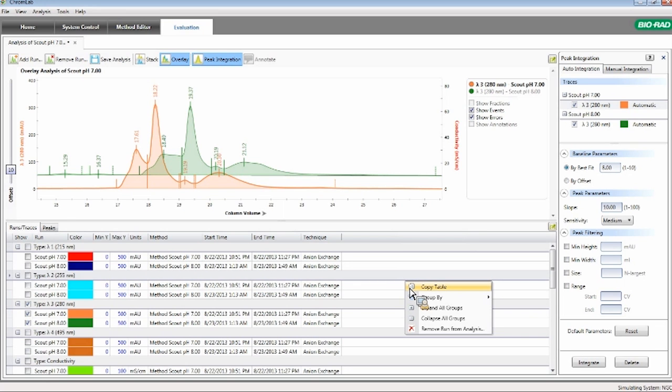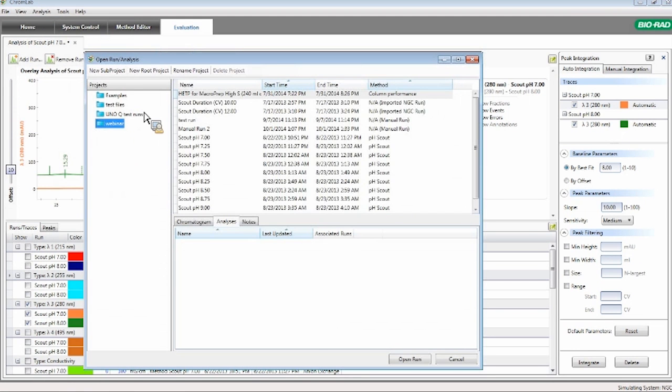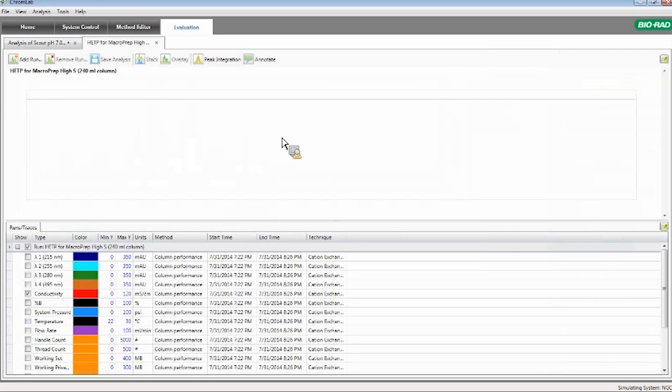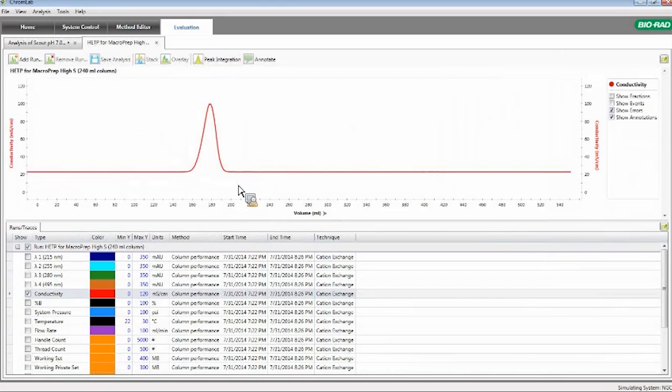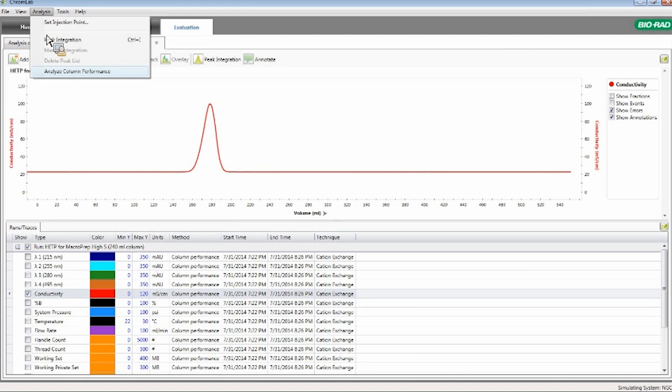Now there's one more tool that I want to introduce you to, and that is the Column Performance Evaluation tool. Now this tool can help with performance comparisons between multiple columns or analysis of performance over time. Now to use this tool, we first have to open up a run file where a column performance test phase was incorporated into the method. So let's do that. We're going to come into the Open Run Analysis. Now once open, you can go into the Analysis menu, and you can select Analyze Column Performance.